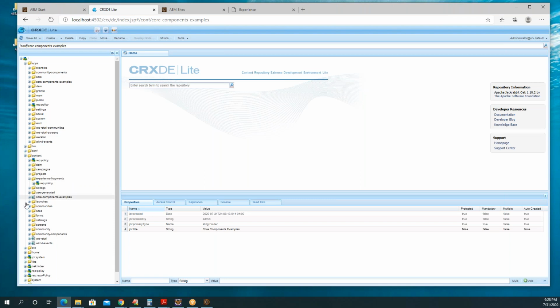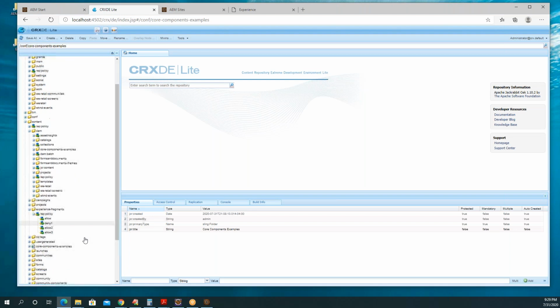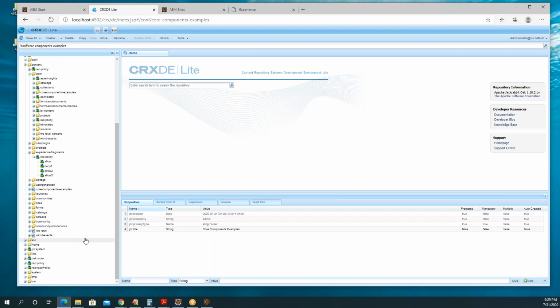So as I told you some time back, there are something called experience fragments and content fragments. Okay, so content fragments are digital assets. You can find them under the content DAM folder, and experience fragments are pages which you can find in the experience fragments folder under your content. Okay, so going forward, when we create our experience fragments, you will find them in the experience fragments folder.